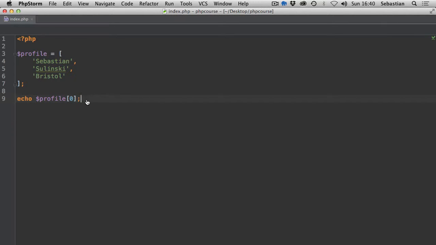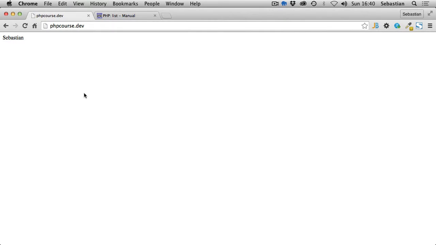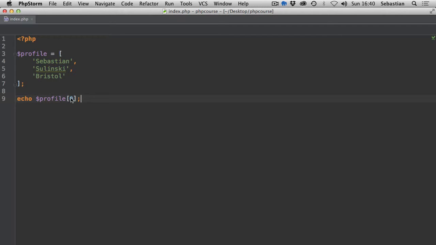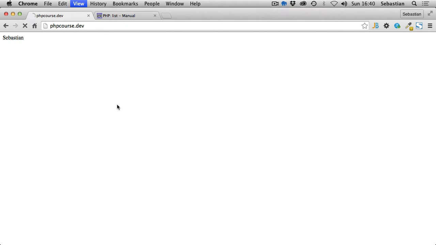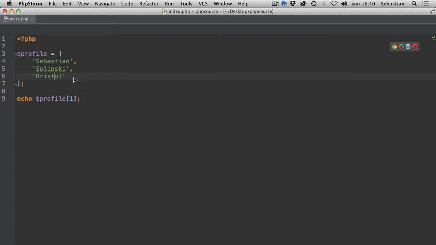And if I now save it, preview it in a browser, if I go to the browser, refresh the page, we have Sebastian. Fair enough, that works fine. If I want the second name, I would simply use index 1, refresh the page, and again, that works just fine. And the same obviously works for the third item. But obviously, using this approach, it's not very descriptive. We don't really know what item we are trying to return.